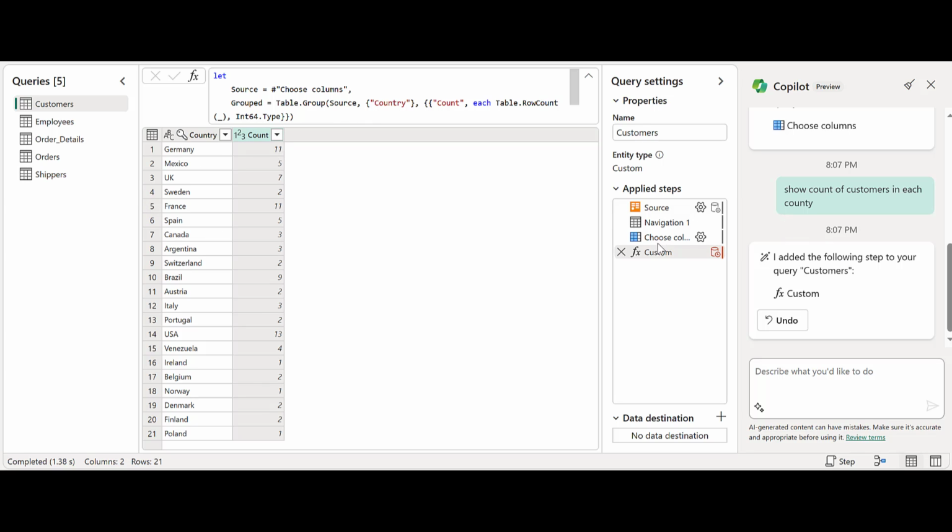So it created a function inline, it used the table.group to group it by the country column, and it gives me count of each customer by that, which is quite cool.